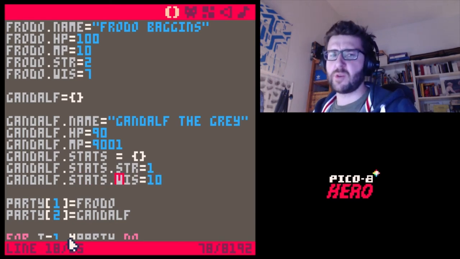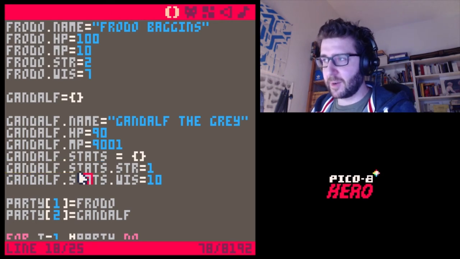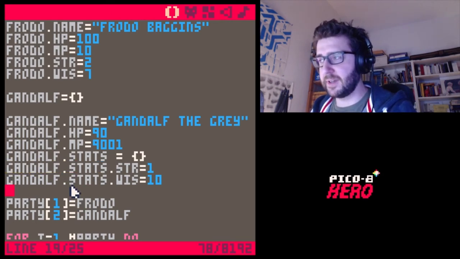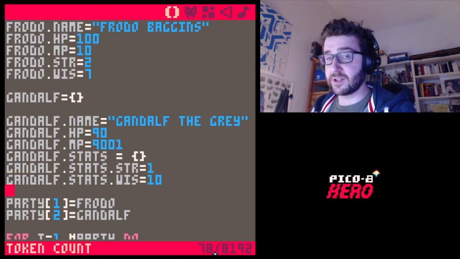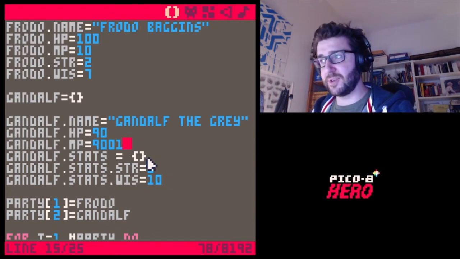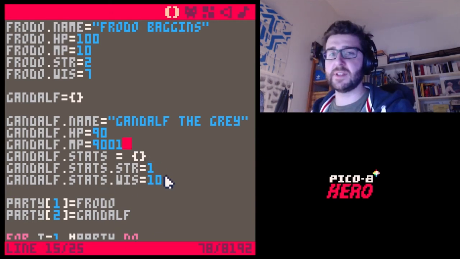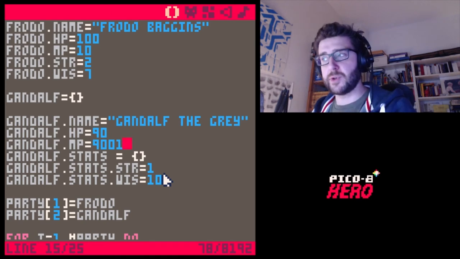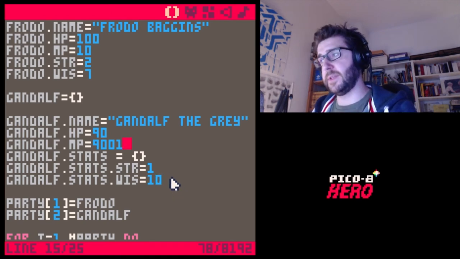Not something I would recommend, especially not in Pico-8, because every time you address an object, every time you put a dot in here, you waste an additional token. So it's not so good to create crazy structures with this. But generally, there is an opportunity to do this, just making sure that you know this.